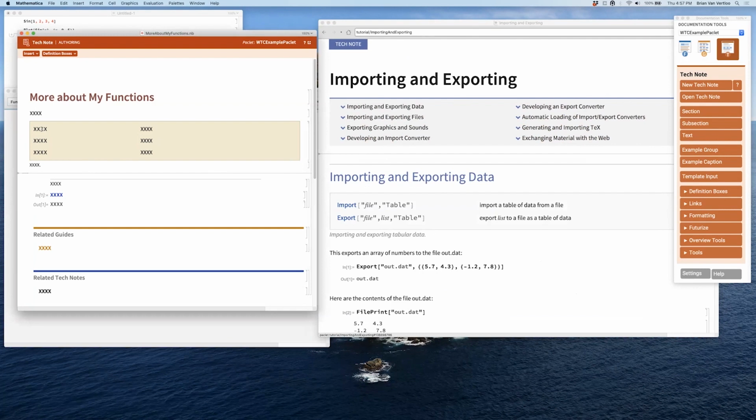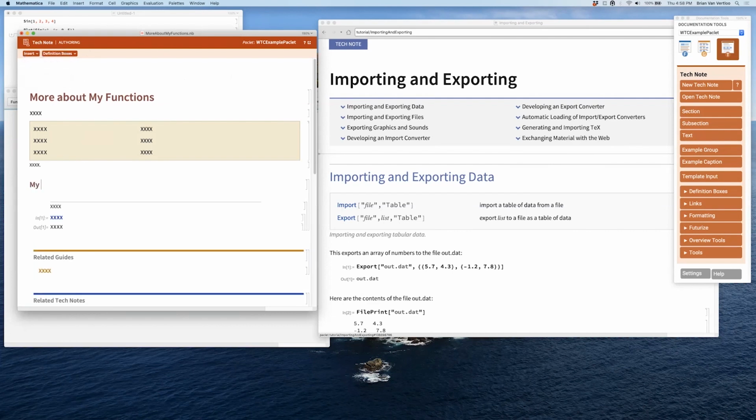So I'm just going to talk about inserting a few things into TechNote templates, and then we'll move on. In this toolbar, we've got a series of drop downs. So if you want to insert, you've got section, subsection, text, example group, and example caption, which maps directly to these 5 buttons here. So again, nothing in the toolbar is not available in the palette. It's just a different way of accessing it that might be easier for some people. If you don't want to use it, you're not missing a thing. But all you do is pop it open, click a section, and then you can type the name of it.